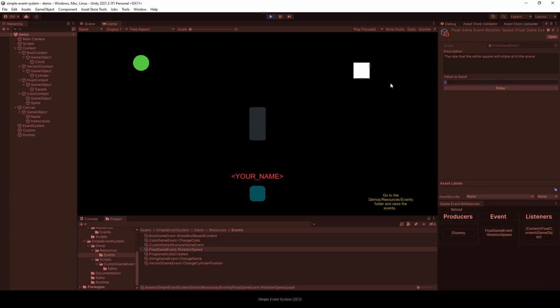Now let's go ahead and change our rotation speed. Let's set it to 100 and we can see the square rotating. We can also rotate it in the opposite direction, or completely stop it. The string event, we are going to say my name is Brandon and raise the event. We can see my name is now on that canvas element.